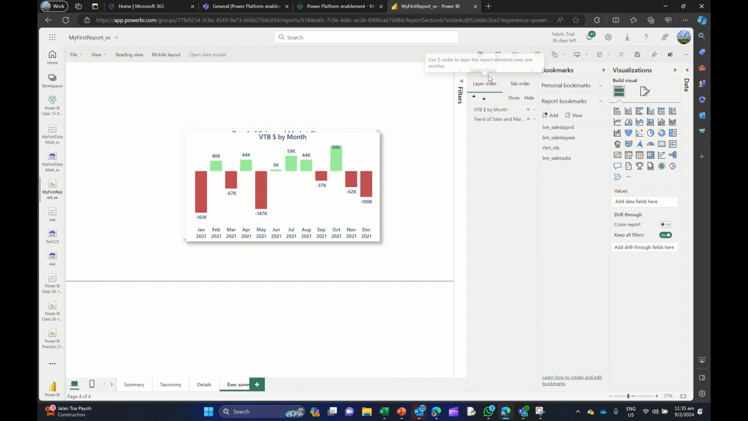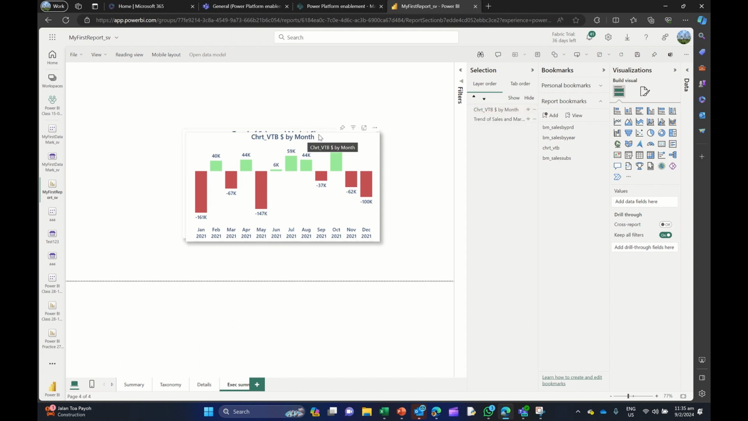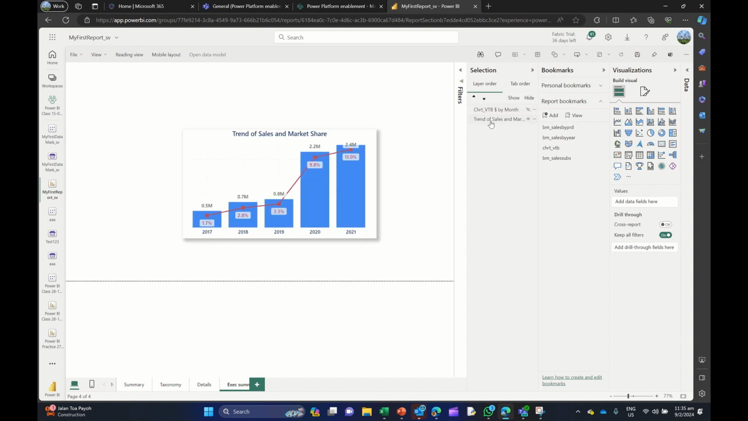Now, once I open up the selection pane, I actually see the charts here. I see the VTB by month and I see an icon that shows that this visual is visible. I double click this, I rename this as CHRT chart underscore VTB, for now. Or you can leave it the same way because it actually renames the chart, but it's up to you, right? For now, just to identify this, I'm gonna call it chart. Then I'm gonna hide this. And voila, the chart is actually hidden.